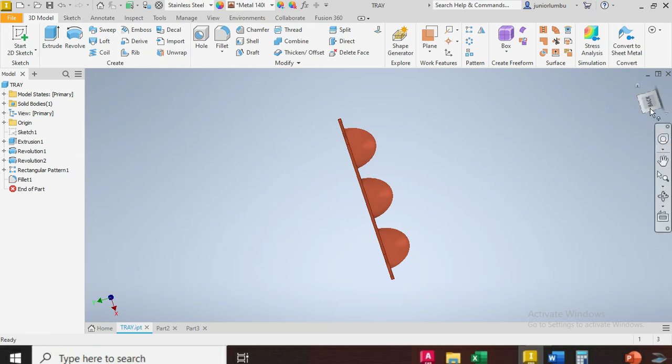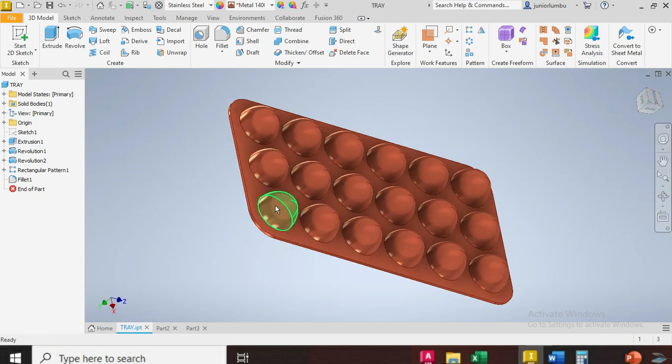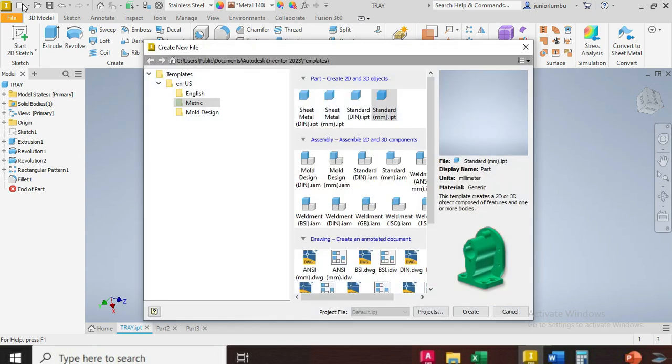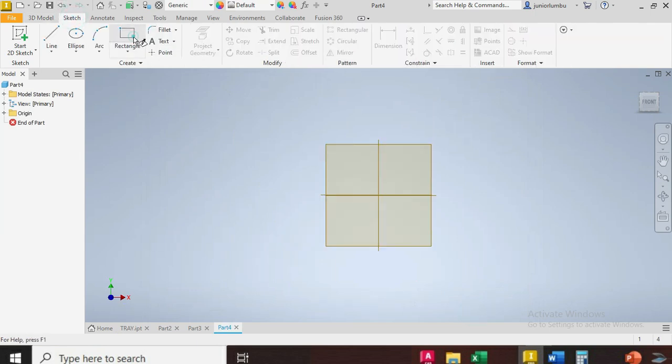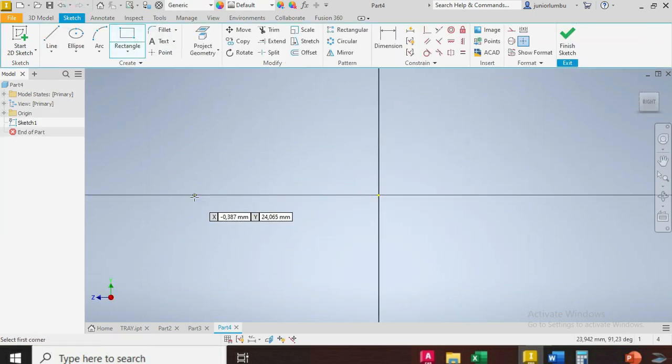You're gonna come on new there. Okay, so let me put it this way, like that. Since our dimensions are in millimeters, we're gonna say metric. Standard millimeters, we say create. So here we are going to start with a rectangle. So here comes our rectangle.